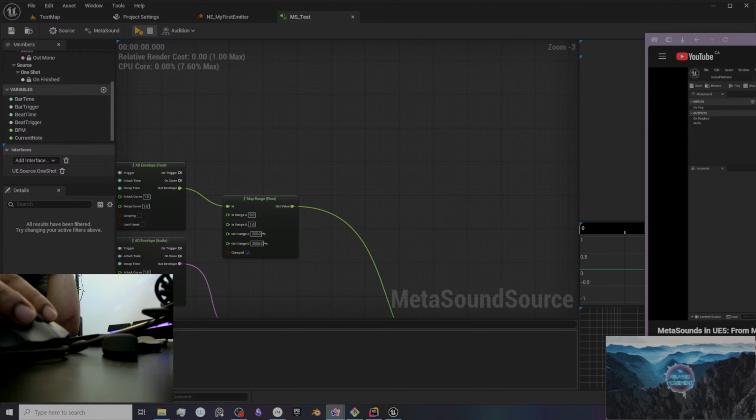Now, if it is not less than or equal to 8, then I want to get this and delay for maybe 1 second and then finish the sound. And with that, we now have this.